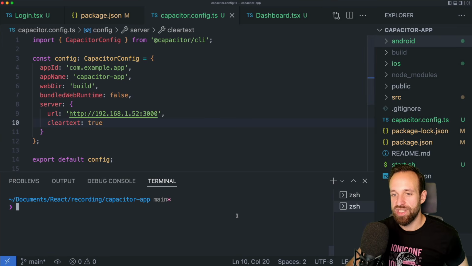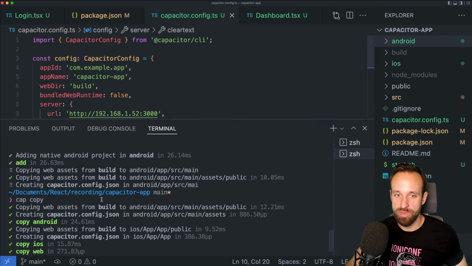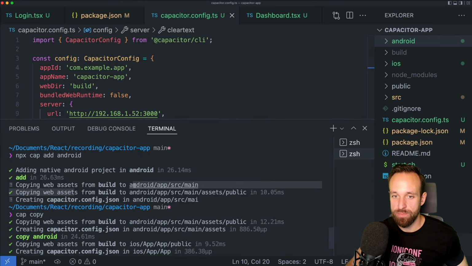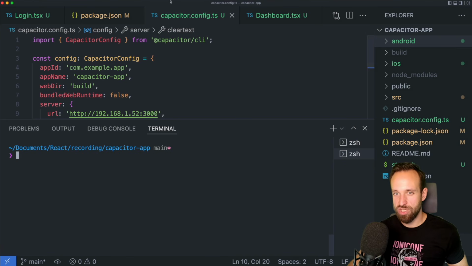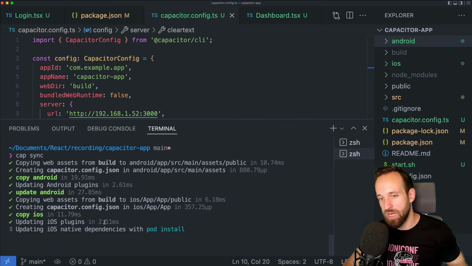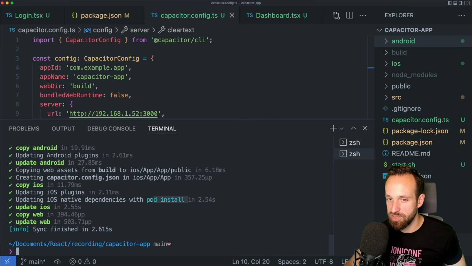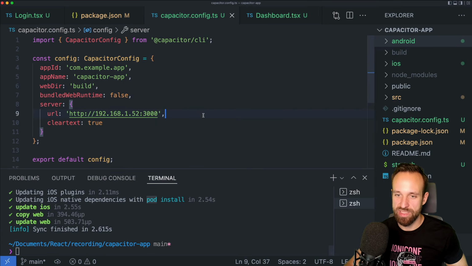Now, if we do any changes in our project, if we rebuild the code, we can just run cap copy. This will copy over the web assets from build to Android app source main assets public, and the same for iOS. However, if we make changes to the config or to any plugins used, we're gonna run cap sync. This is a step above copy, because this will also run pod install. If you're familiar with native iOS development, pods are like NPM packages. Same for Android. It will just install a few more things and also sync the changes from the Capacitor config.